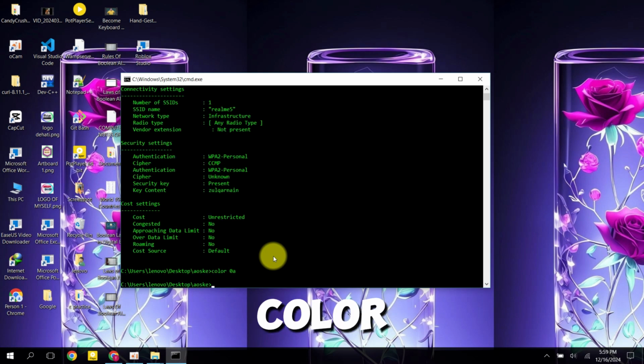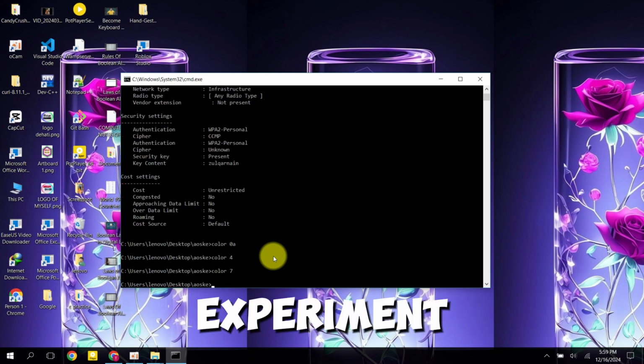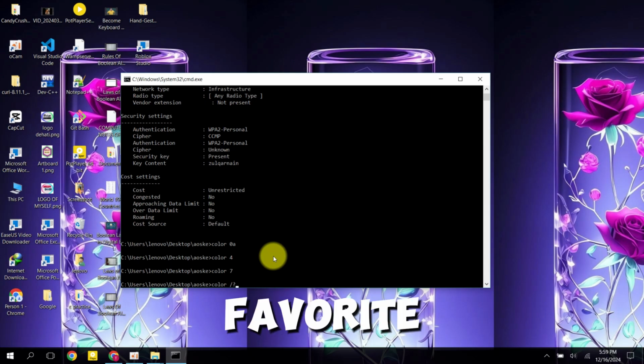Add colors to your CMD. Type color. To see available codes, for example, color 0A. This gives you green text on a black background. Experiment with combinations to find your favorite look.